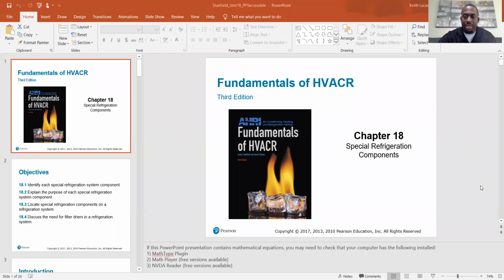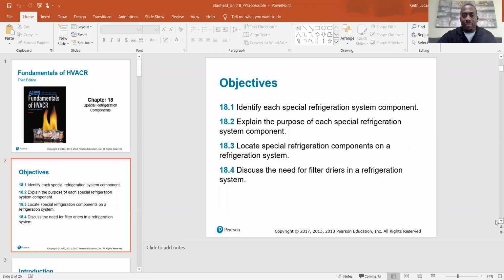But anyways, today we're gonna jump into unit 18. Let me go ahead and share my screen. Chapter 18 is about special refrigeration components. The objectives are to identify each special refrigeration system component, explain the purpose of each special refrigeration system component, locate special refrigeration components on a refrigeration system, and discuss the need for filter dryers in a refrigeration system.